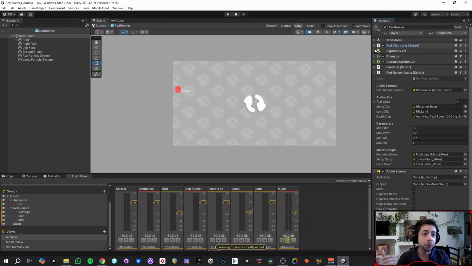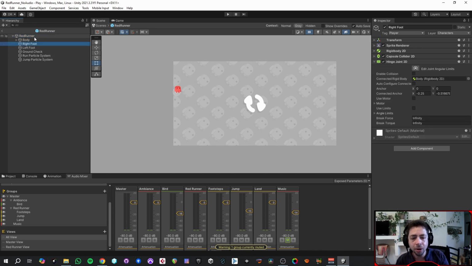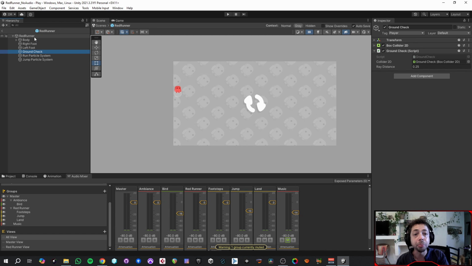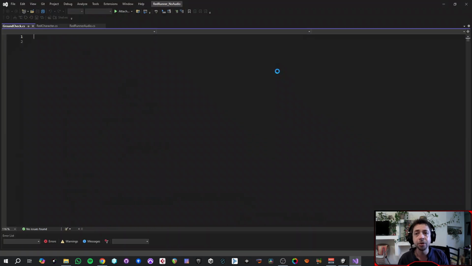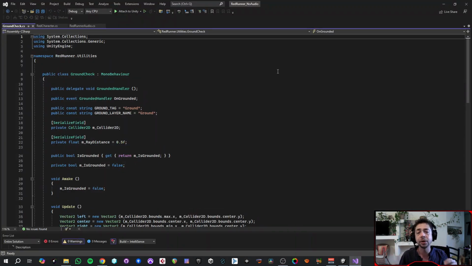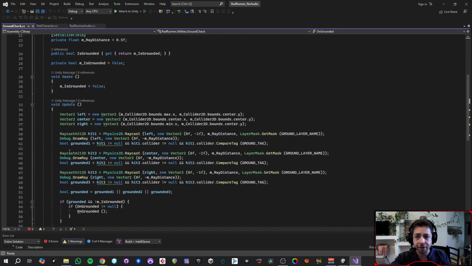Because I went even more in depth in this game, you can see that under the RedRunner parent game object, you have all of those different game objects, and one of them is GroundCheck. This is where the developer who made this RedRunner has a script whose sole job is to detect if the RedRunner is currently touching the ground or not. And we have all of these methods happening in the update function, which means it's being called on every frame.